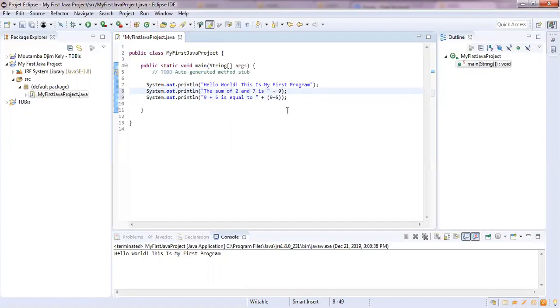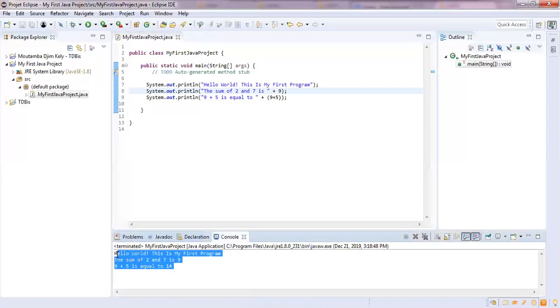All right, so I'm going to explain briefly what the program is basically going to do with these statements that we've written here. Before doing that, I'm going to run it first for us to see the output. When you run, we have the output here. We have 3 lines: Hello world, this is my first program. The sum of 2 and 7 is 9. 9 plus 5 is equal to 14.